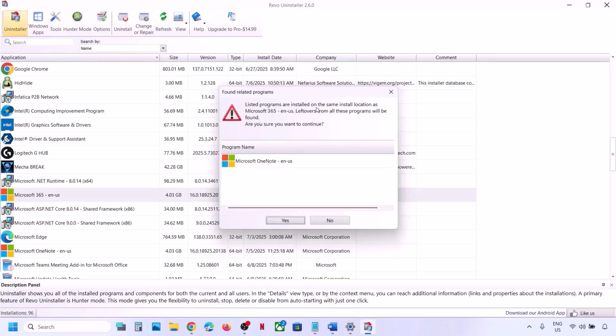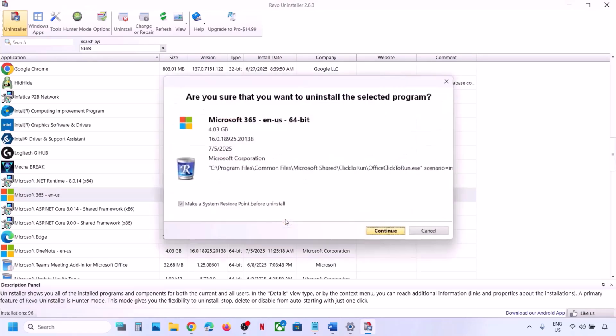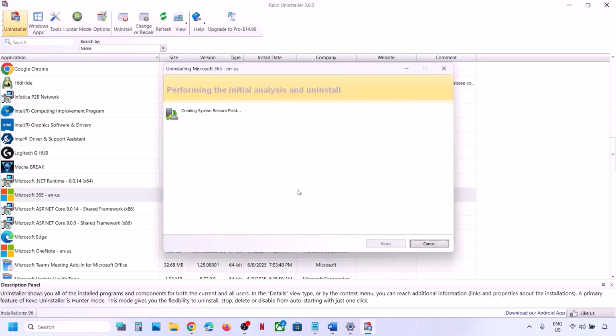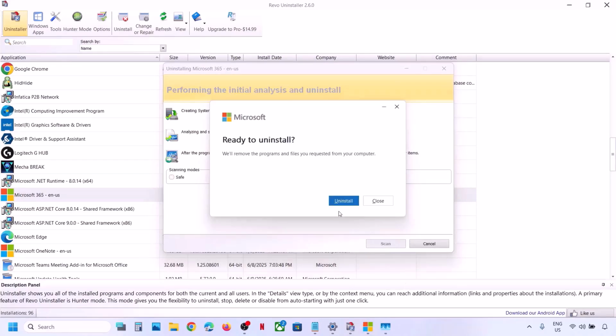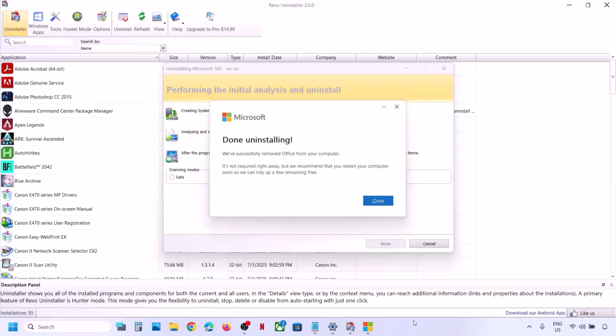Listed programs are installed in the same location as the Microsoft, leftovers from these programs will be found. Yes, continue. Now you will receive this prompt, ready to uninstall. So click on Uninstall over here and let the uninstall complete. Now here you can see done uninstalling.